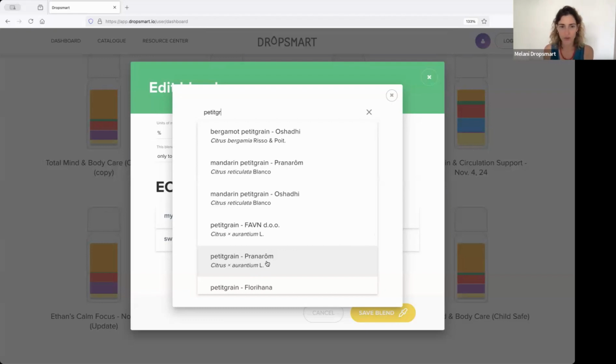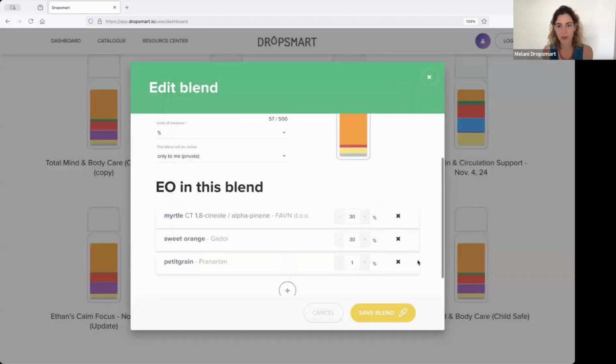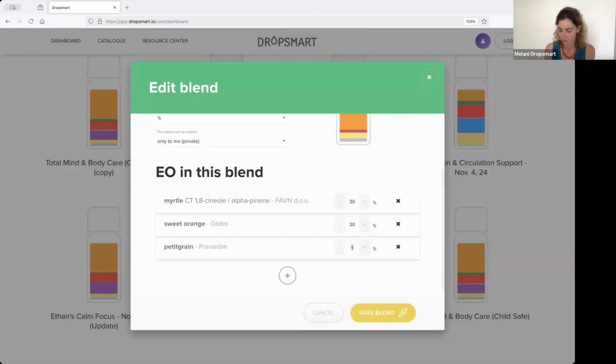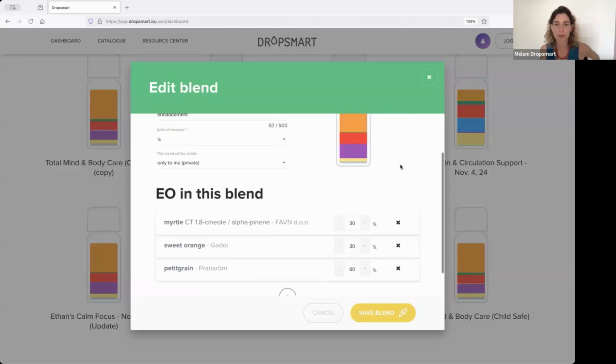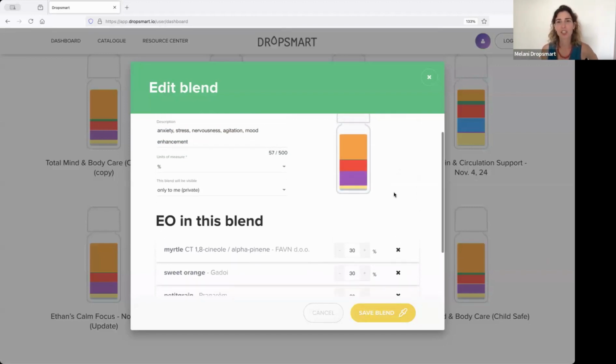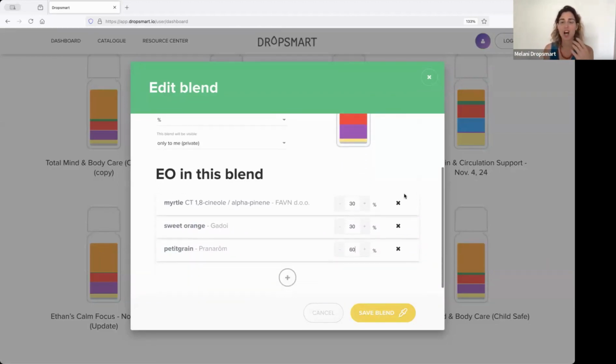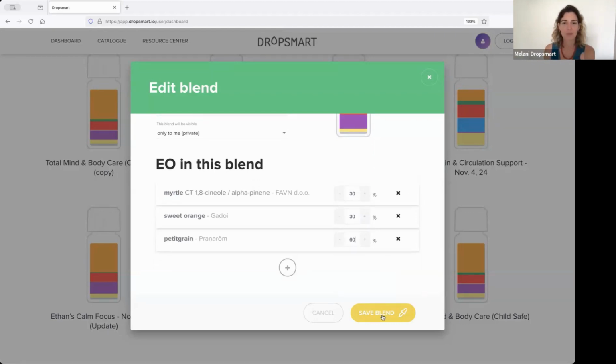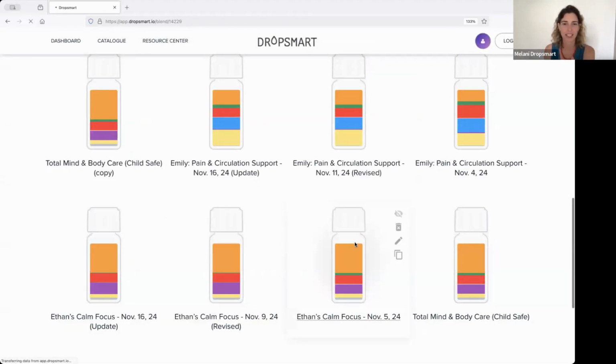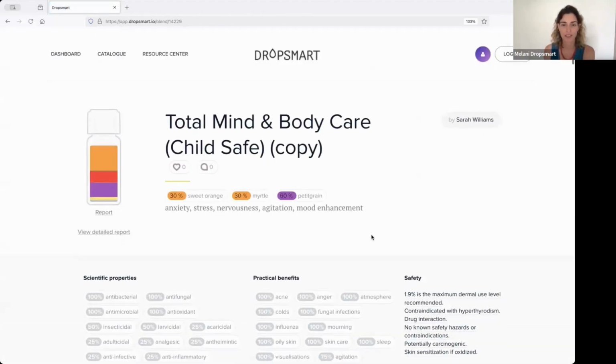And then you choose which one resonates with you the most. I could change the percentages completely. I could change more oils, but this is something that often happens. Then when you save the blend, it will save it, of course, and you will have the new calculation of everything.